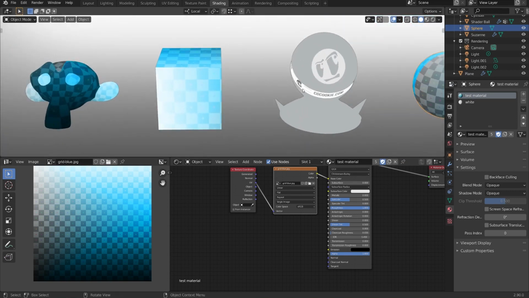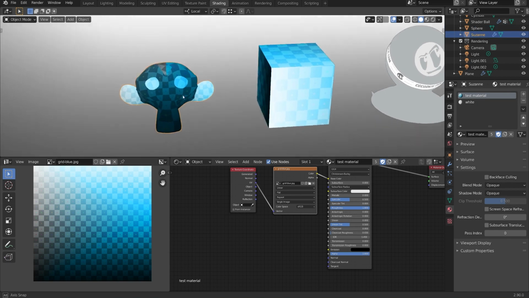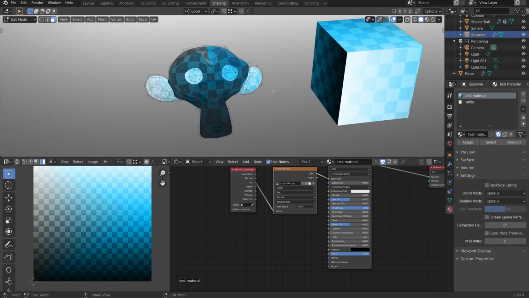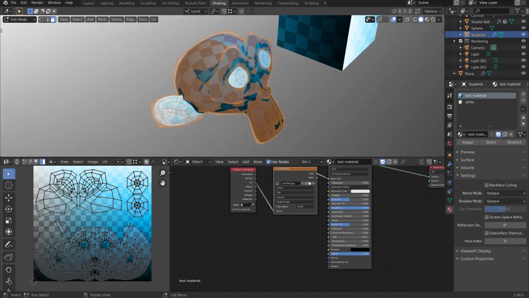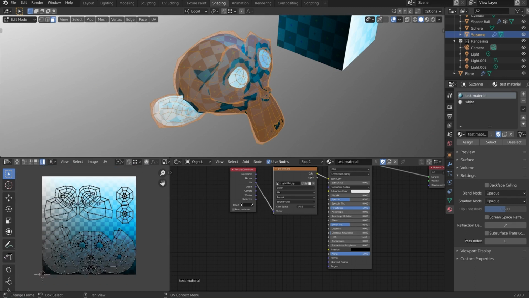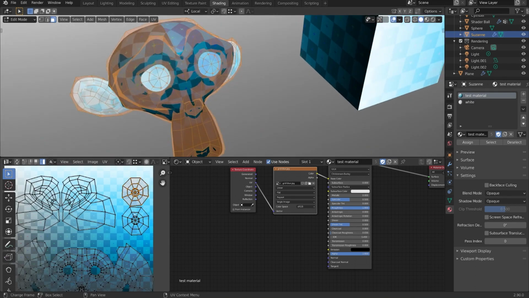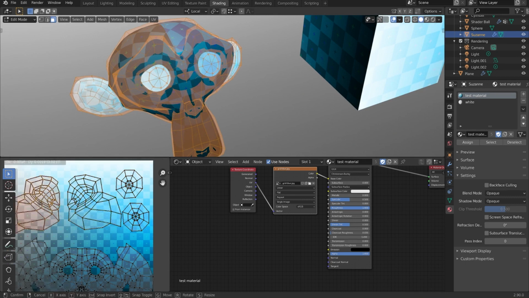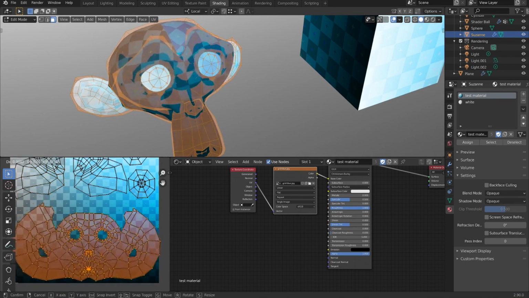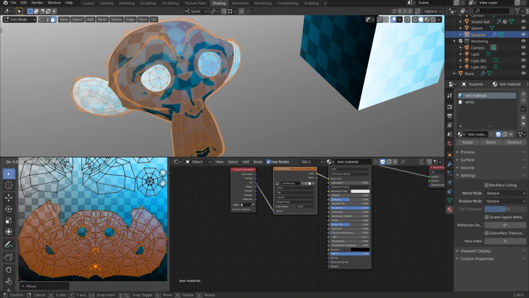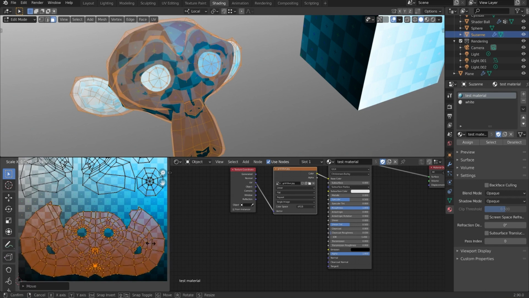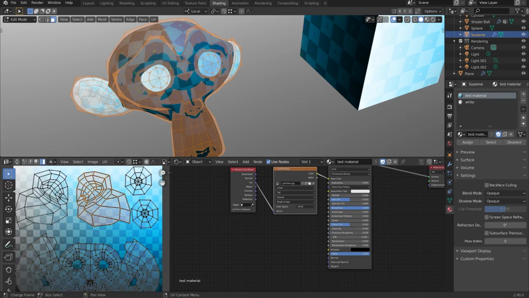Now let's take a look at an even more complex example, which is Suzanne here. I'll hit Tab to go into edit mode and select everything with A. Now you'll see that she's sliced up into a couple different islands. If we go to our island selection here, we can select her eyes and move them around, her ears, or her face. Unwrapped faces look pretty spooky if you're not used to it, and it gets kind of weird, but you'll get used to it over time.